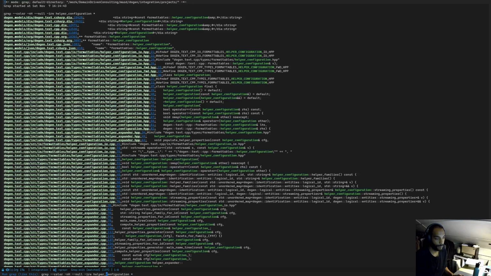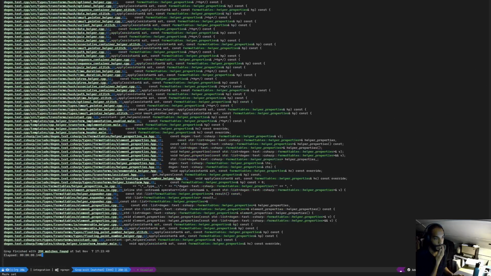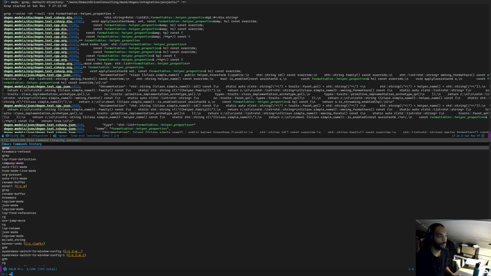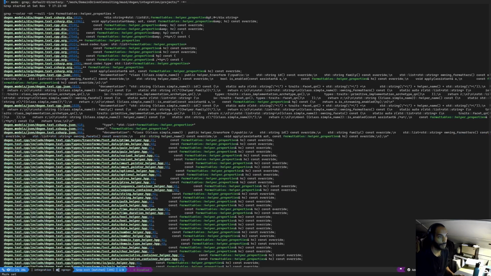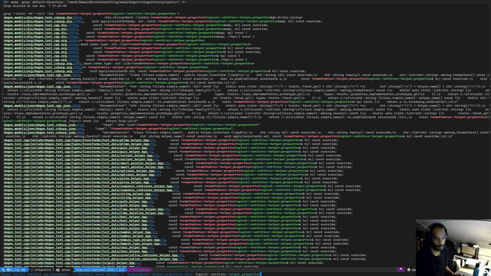Let's do a quick grep for something like formatables helper properties. So as you can see here, we have 1 or 2 entries, as we'd expect. Few of these will be coming from the text model, not huge amounts. So what we'll do instead is we'll grab this and we shall change. Let's just change all these files in one go.